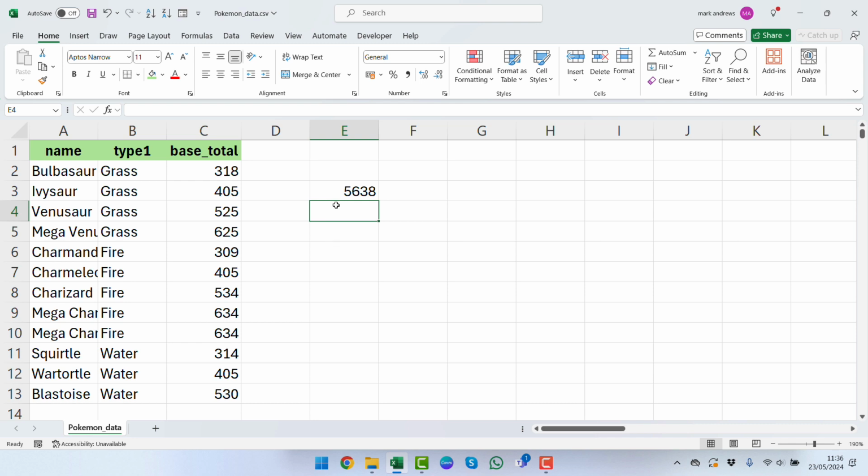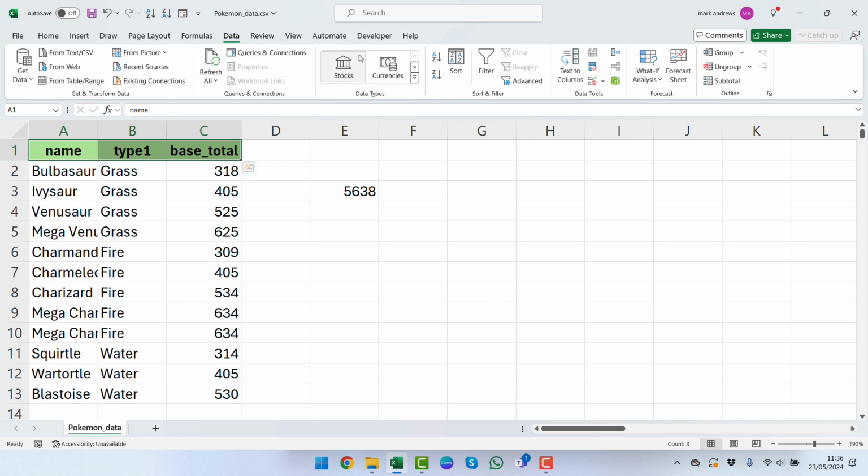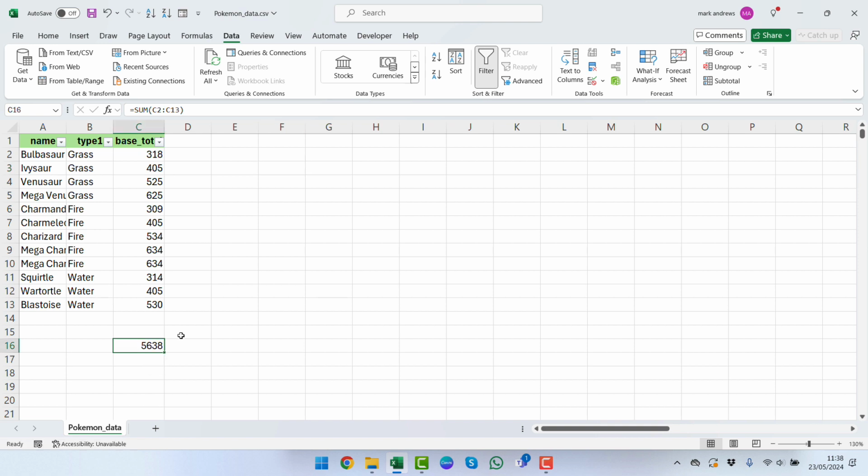5,638. But this will cause an issue if we then start to add filters. You have the option of going up to Data, and then we can add and sort filters. We can just add the filter there, or you could press Ctrl Shift and L, and that'll do exactly the same. So we just move our sum down here.